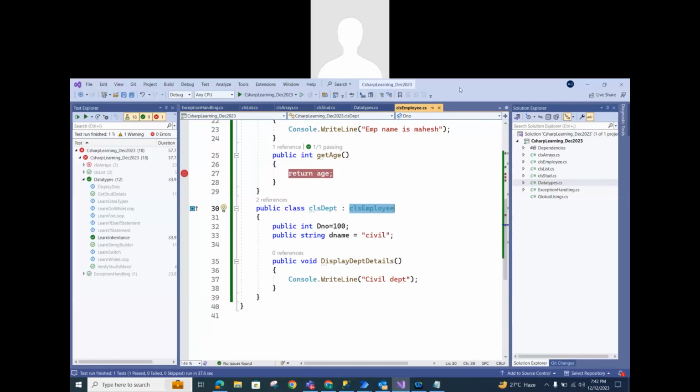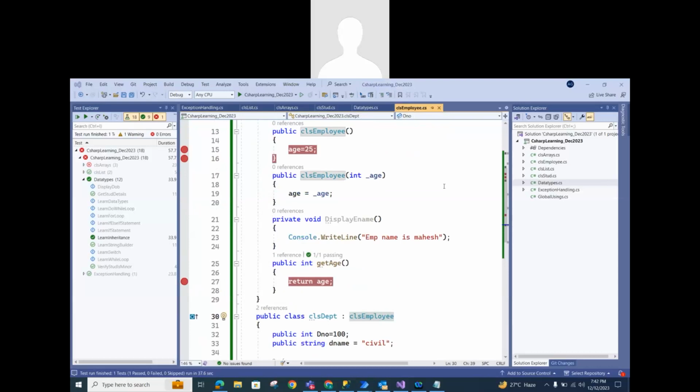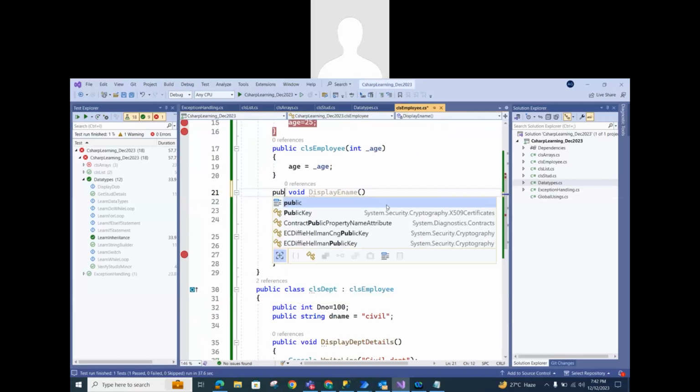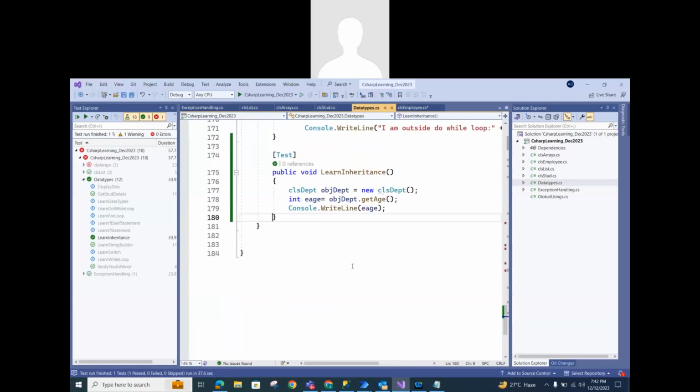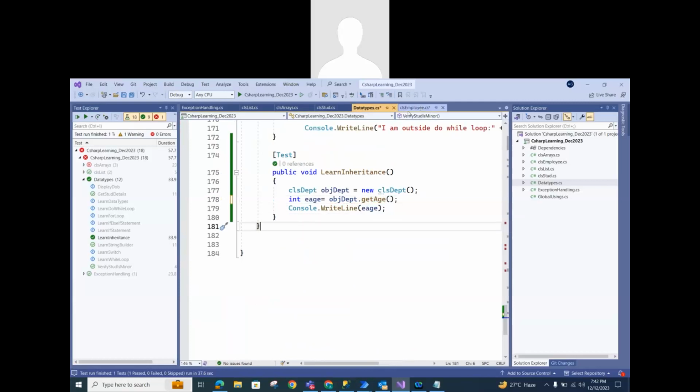There is one more concept called overloading. I will explain what overloading is. But right now, this display name is not coming, right? Because it is private. Now I am making this public. Okay, public. Now this will also come. Now if we put the dot, you see display name is also coming, right?